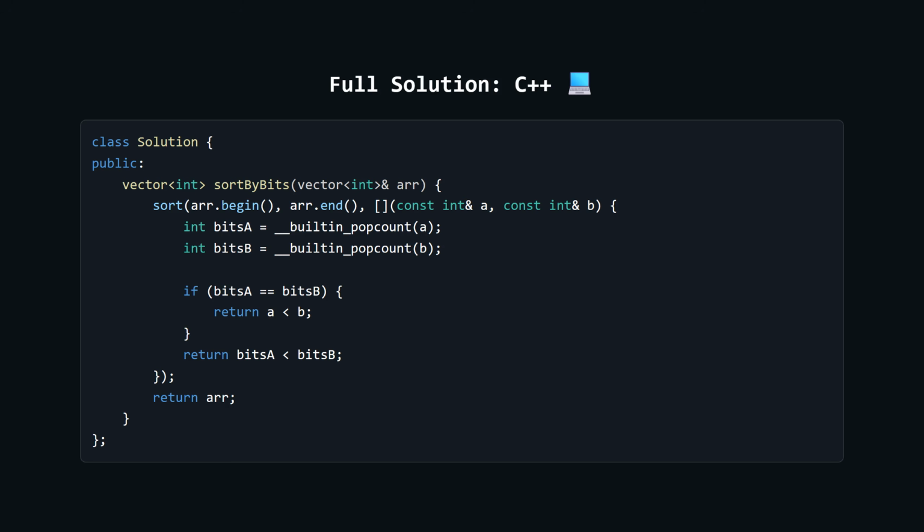Next up here is the C++ version. C++ makes this incredibly sleek. We just call the standard sort function and pass in a custom lambda expression. Inside, we use the super fast built-in popcount method to get our weights. If they are equal, we return whichever actual number is strictly less than the other.